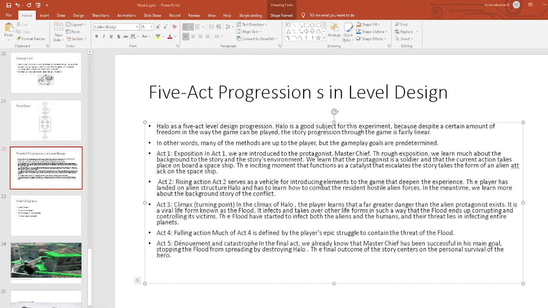So how this particular story will be developed into the next part, all these things will be seen. Then comes the falling action, which defines the player's epic struggle to contain the threat of the Flood. And then comes the catastrophe, which is the final act. As per the story, the Master Chief is successful in the main goal, stopping the Flood from spreading and destroying the Halo. Then comes the final outcome of the story, centered on the personal survival of the hero.